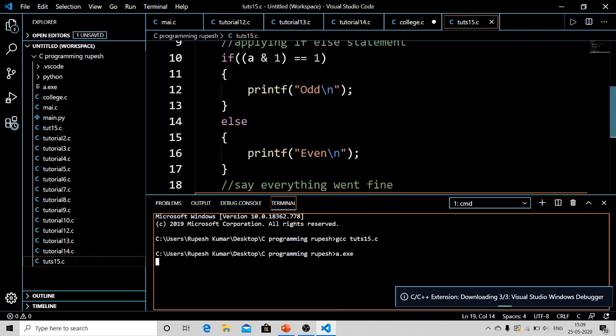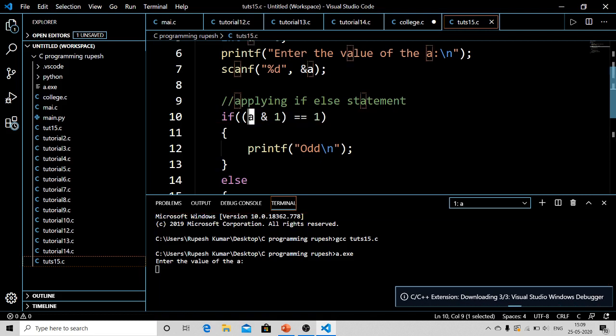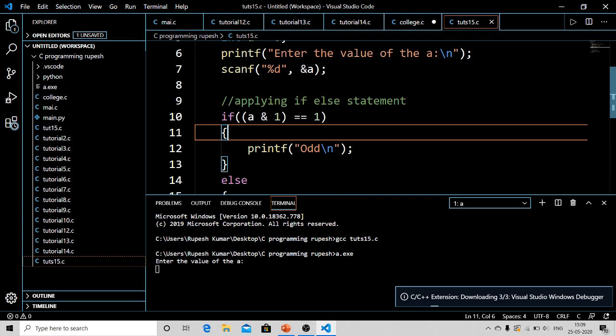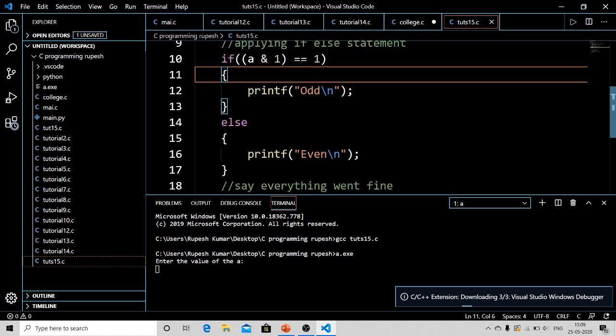So let's understand why we are doing this. If you have an odd number, and the binary representation has some 1 or 0. So if the number is even, then the last digit of the binary representation of a will be 0. Then if you do 0 AND 1, the value will be 0. That means if the number is even, then this value is not going to be equal to 1, and hence it will come to the else block and it will print even.